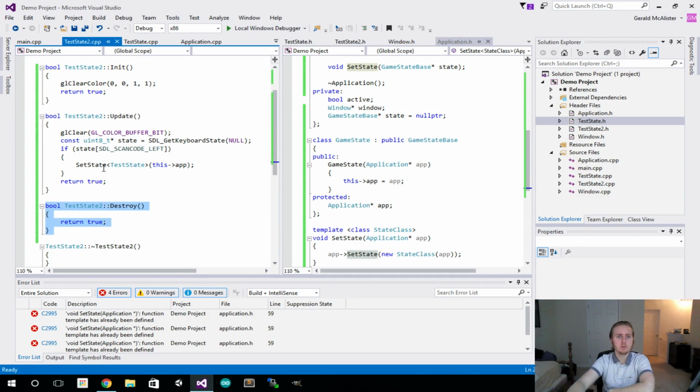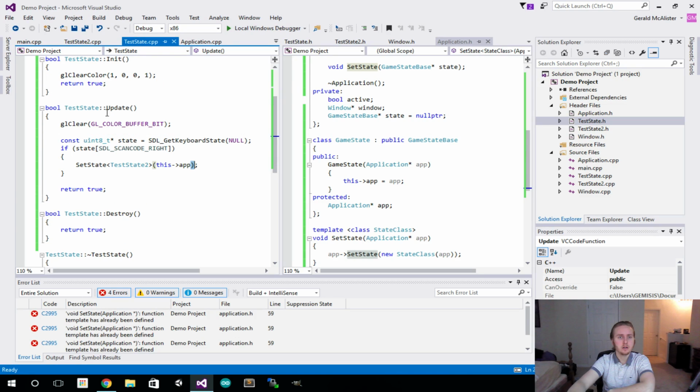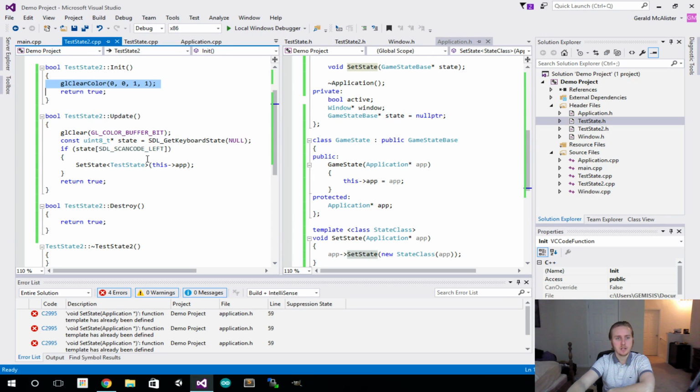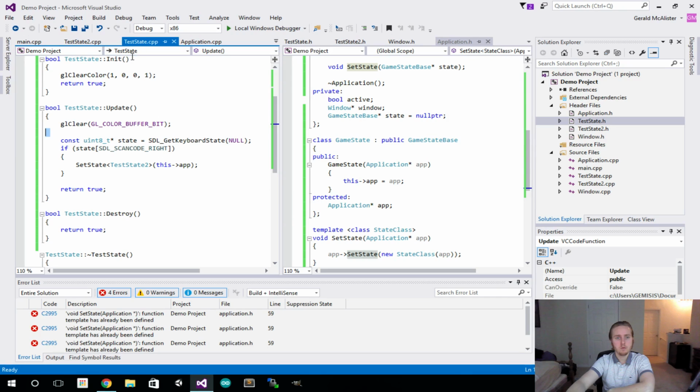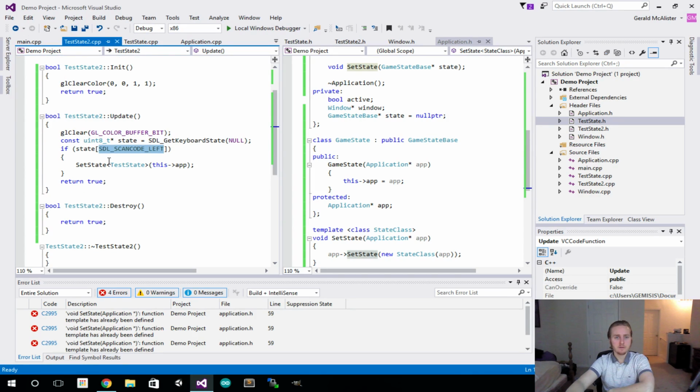Right now all we're doing is setting the clear color to blue here and red in test state 1. We clear the buffer each frame, then we check the keyboard key and set the state accordingly. If we're on test state 1 and press right, it goes to the second test state. If we push left, it'll go to the first test state again. That's really all I'm going to go over this time.